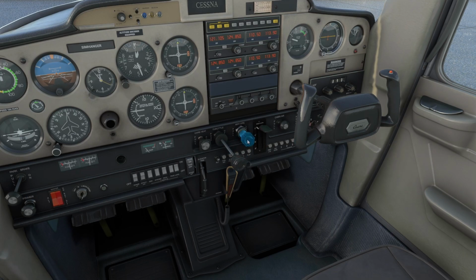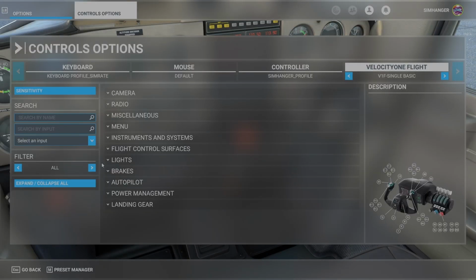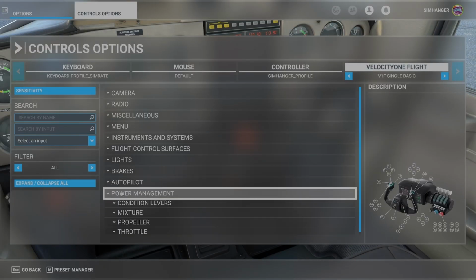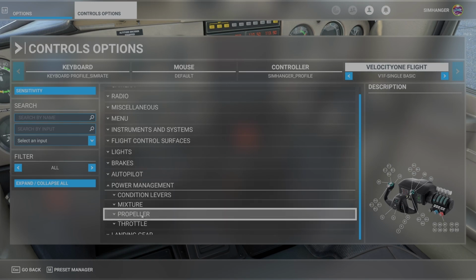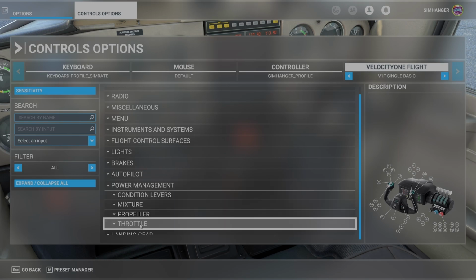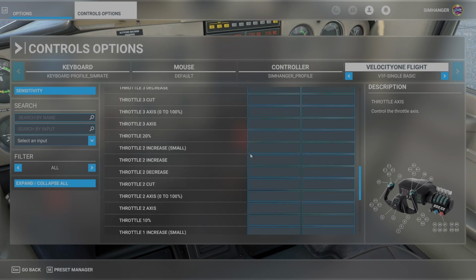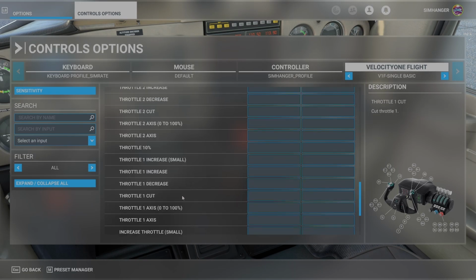We're in the Cessna 152, and note it's only got a throttle and mixture. So let's jump back and let's configure these. Most smaller GA aircraft don't have a prop control. Filter on all, we're looking for power management and then throttle. And I'll be looking for Throttle 1 axis, which is towards the bottom of the menu.